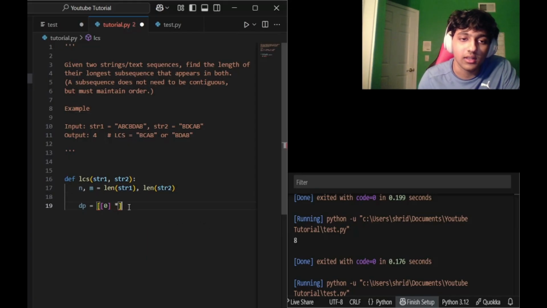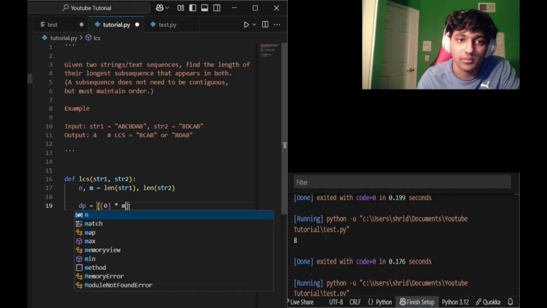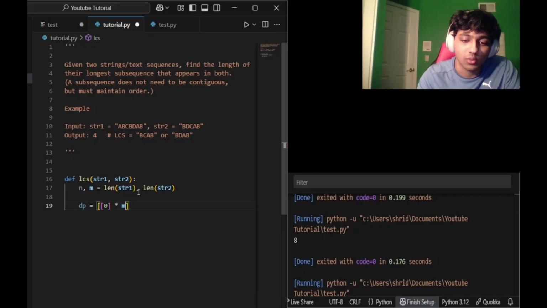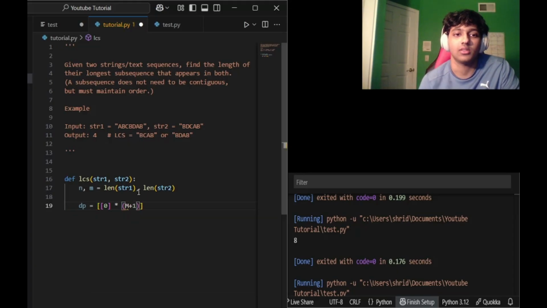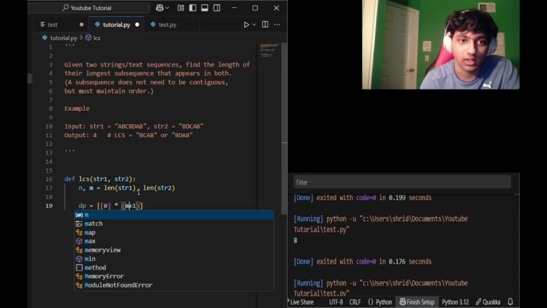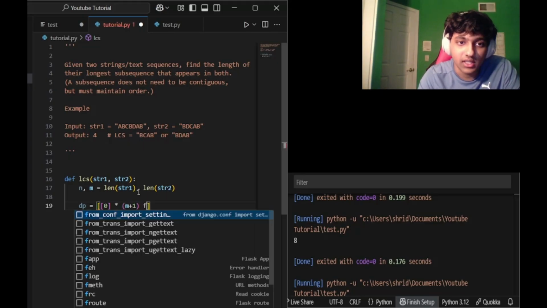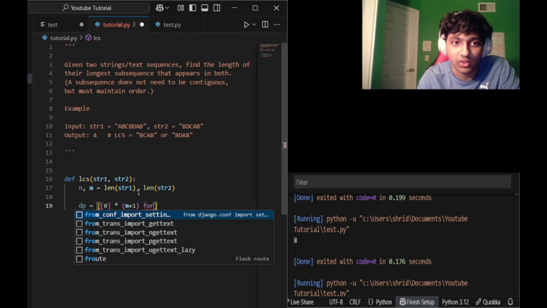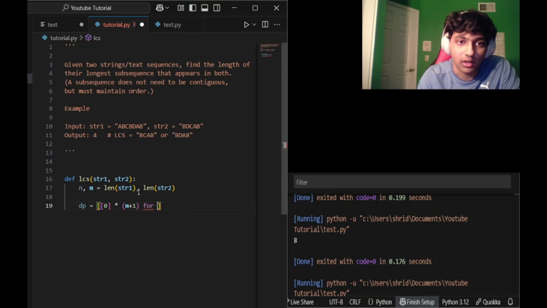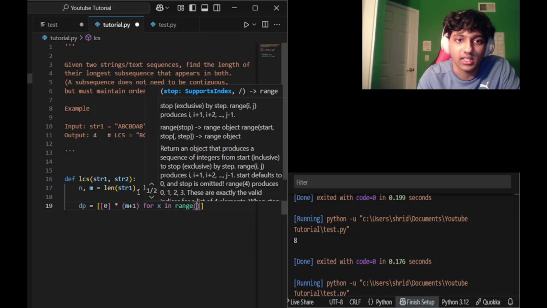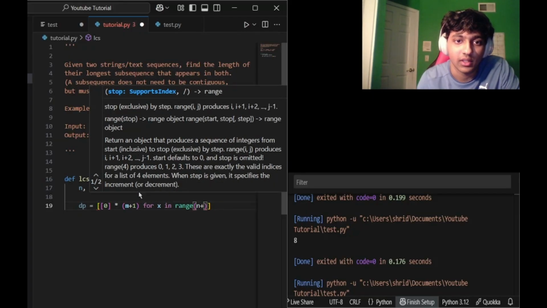So for the columns, this is going to be the columns, m plus 1. And to loop this, we're going to be looping this for each row: for x, it can be any variable, in range of n plus 1.